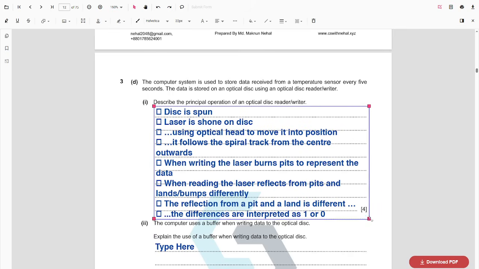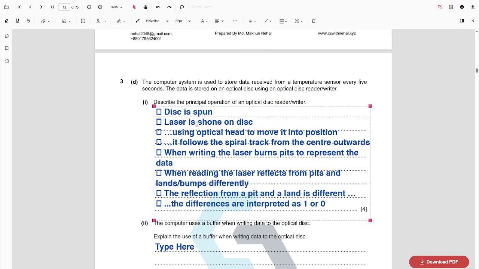So a disk is spun, a laser is shone on the disk using an optical head to move it into position. It follows the spiral track from the center outwards. When writing, the laser burns pits to represent the data. When reading, the laser reflects from pits and lands or bumps differently. The reflection from pits and land is different. The difference is interpreted as 1 or 0.